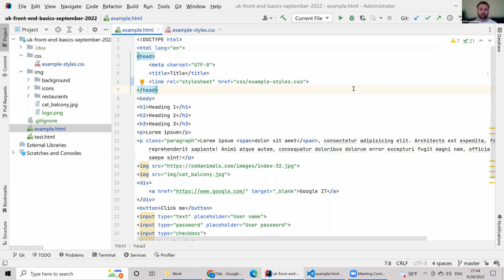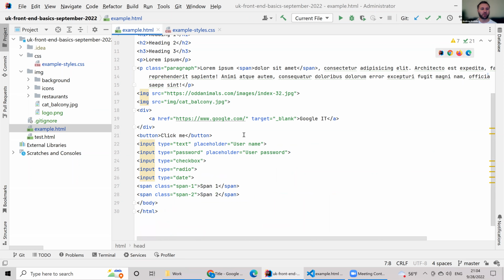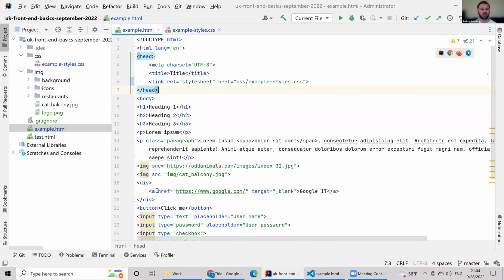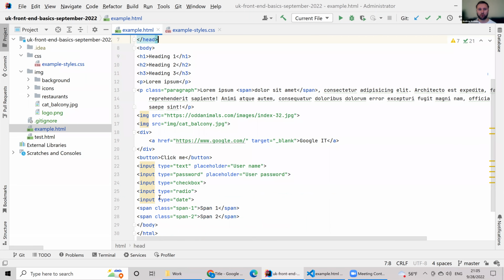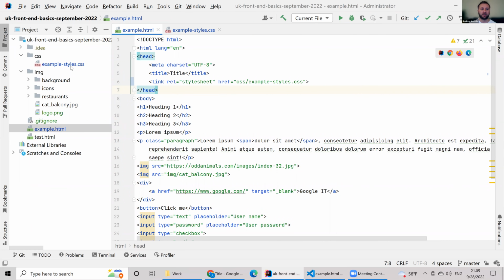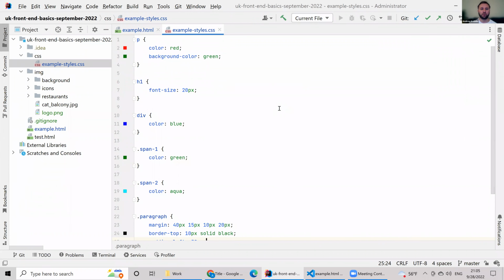So just to remind you, last time we talked about HTML and a bit about CSS. We learned several of the most popular HTML tags, and I also showed you how to link a CSS file to your HTML page. Also, we learned a few basic CSS properties, and today we will continue from specifically that point.